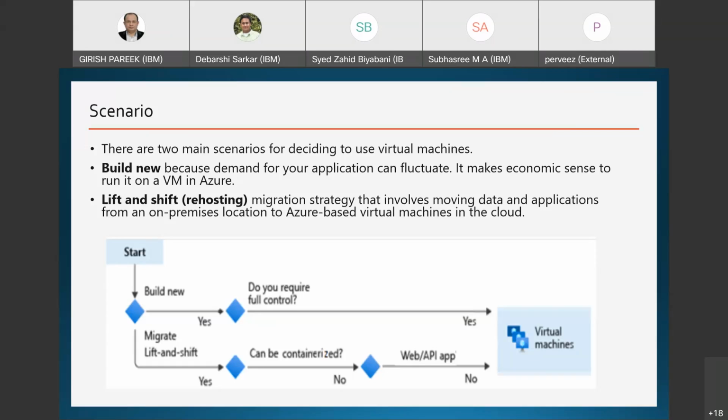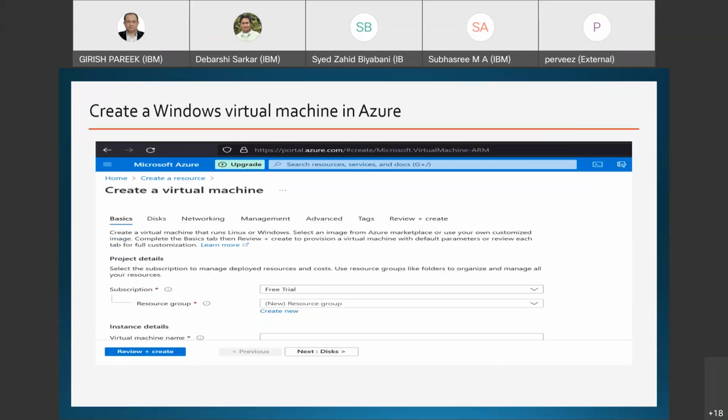Another word for lift and shift is rehosting. So if your plan is rehosting, lift and shift, definitely you would like to go for this. Then we discussed creating a Windows virtual machine in Azure.